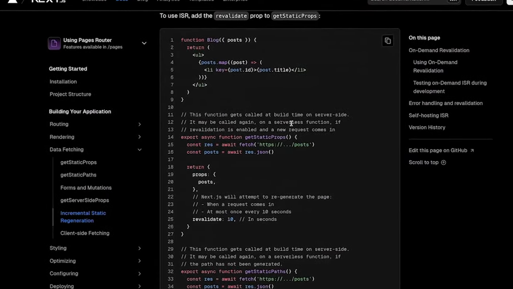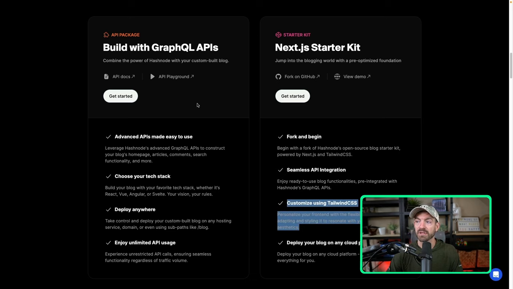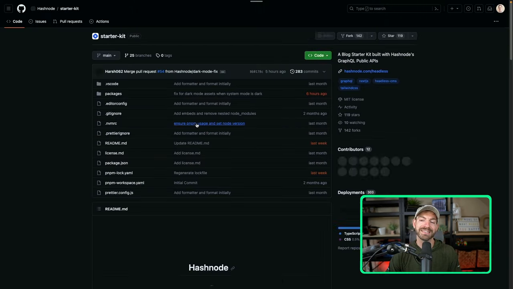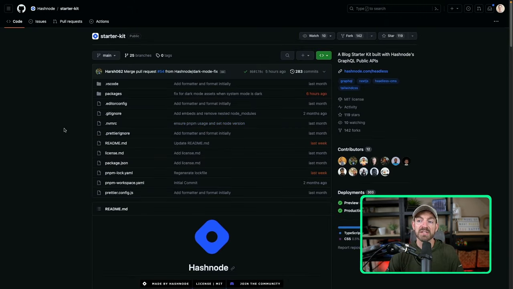Now, I'm particularly interested in Next.js because we're going to dive a little bit into the code to show you how it's working and talk a little bit about how revalidation works with Next.js, which can make sure that your users have the latest content as you publish new articles. So let's go ahead and get started. If you click the Get Started button here, it takes you to this repository. So this is the starter kit.